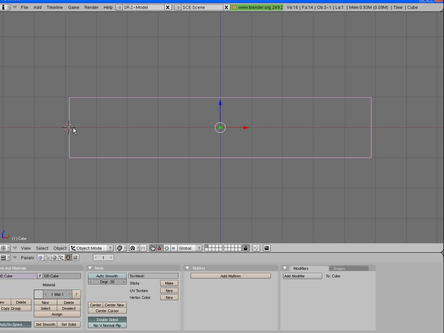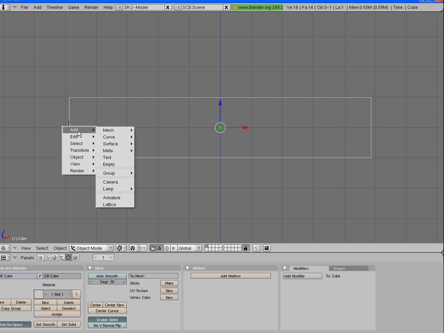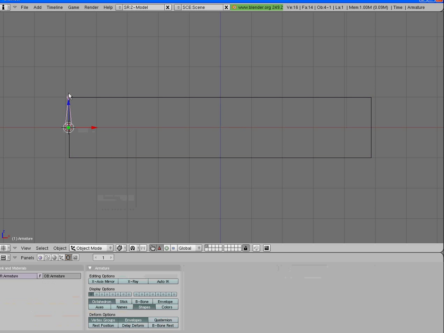Now I'm going to add my armature. So I'm going to add it on the left hand side. So space and press add armature. And then it will appear there.